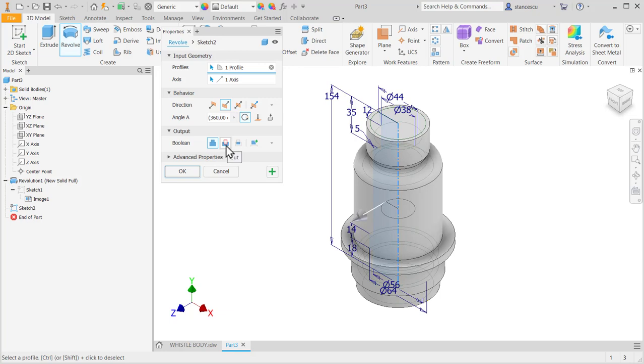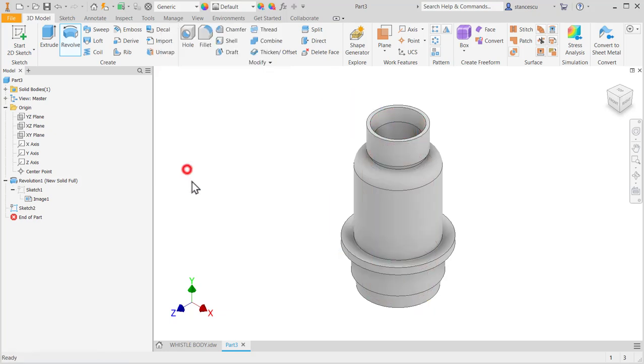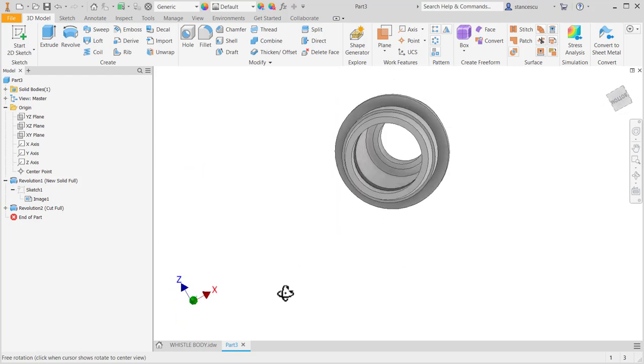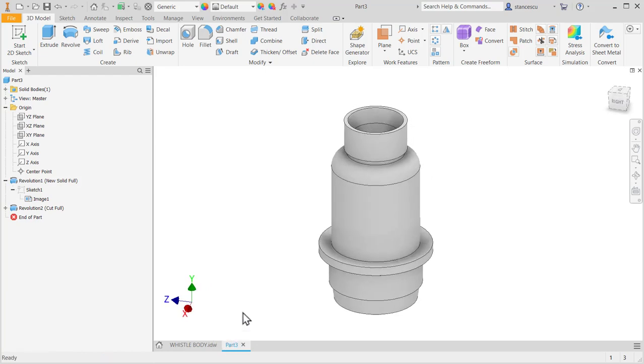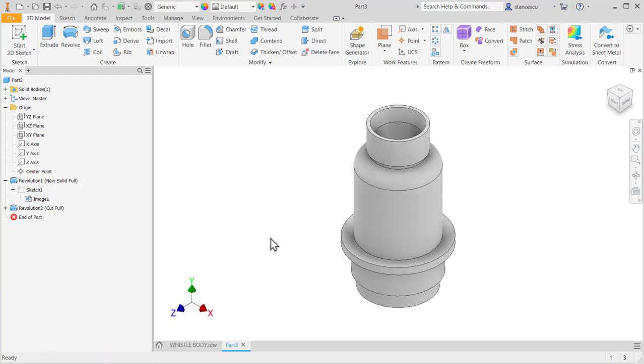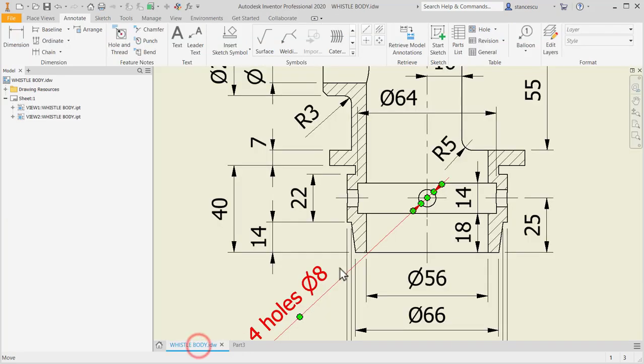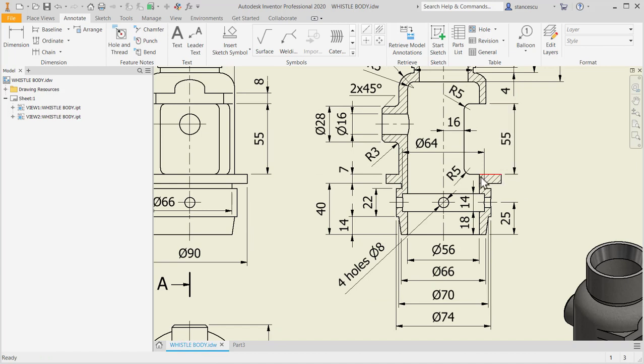Now it is automatic. I choose cut, and we see how this part is looking. Good. Next, I think it is this cut. Yes, 55 from the 7, this 7, 16 here. Good.